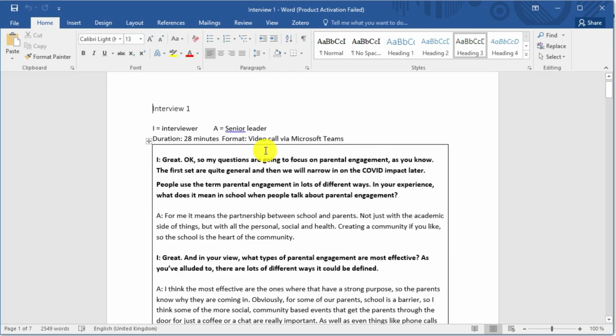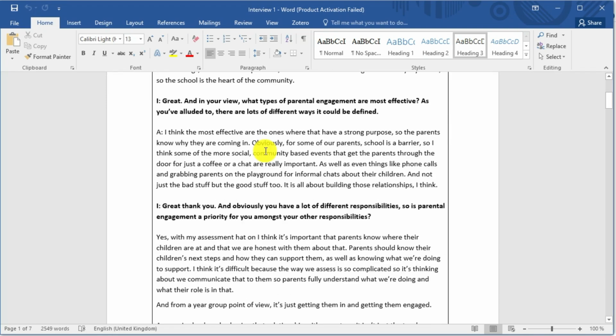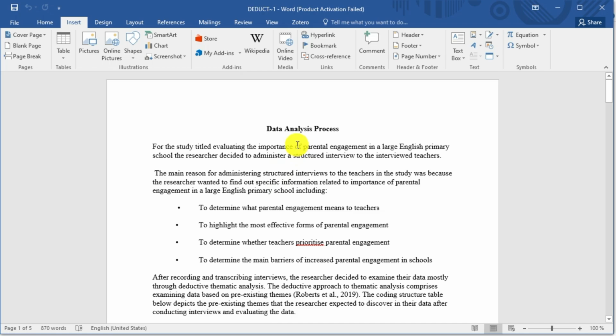Let's look at how to analyze semi-structured interviews in qualitative research. I'm going to use NVivo and the inductive approach to thematic analysis. In this video, I'm going to help you go from semi-structured interviews such as this to a complete and well-visualized findings report like this.